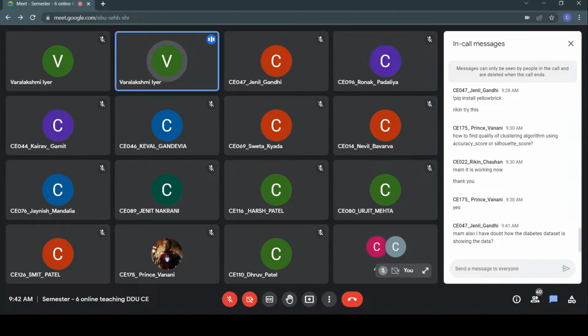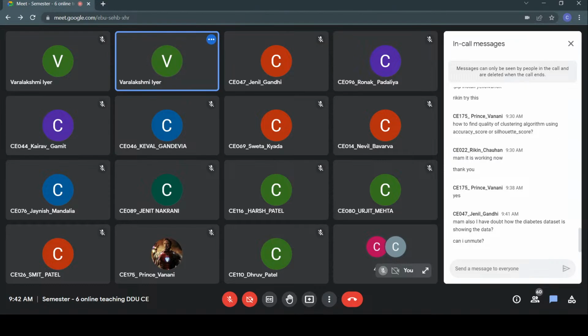Yes, Janil, what is the doubt? How is the diabetes data set showing the data? Can you elaborate this doubt a little? I'm not getting the question. Yes, unmute yourself. In the diabetes data set, if I see the feature names, as sir said, try to take some columns only, not all the columns. For that I'm seeing the feature names, and there are age, sex, BMI, blood pressure, and all that. Yes, ma'am, in the age column, how can an age be 0.03, ma'am?